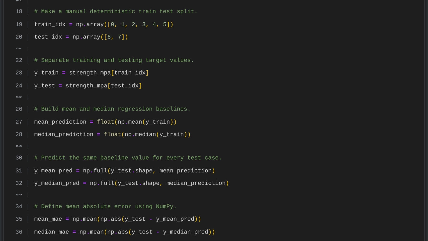The dataset is split manually into training and testing parts using fixed index groups. The first 6 data points are used for training, and the last 2 are reserved for testing. This creates a deterministic split, so the model can be evaluated on data it has not seen before.